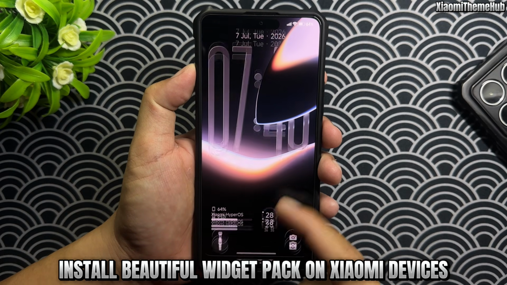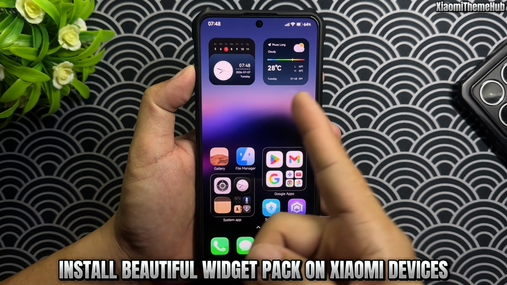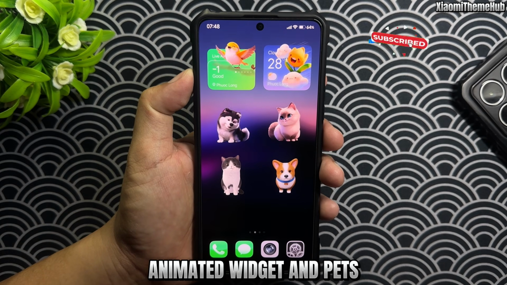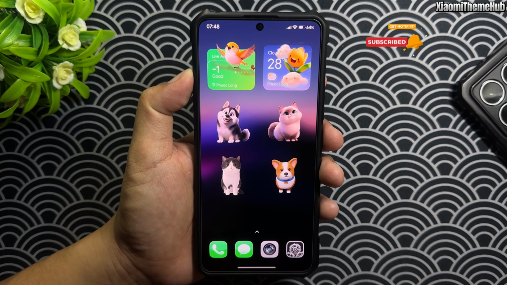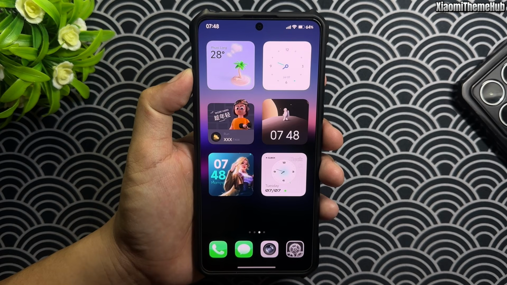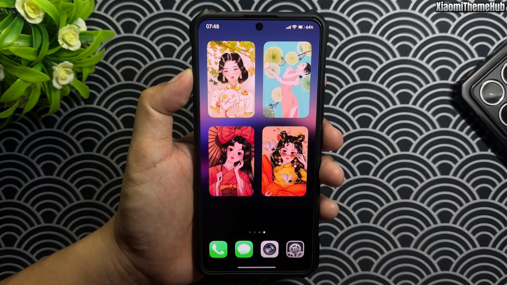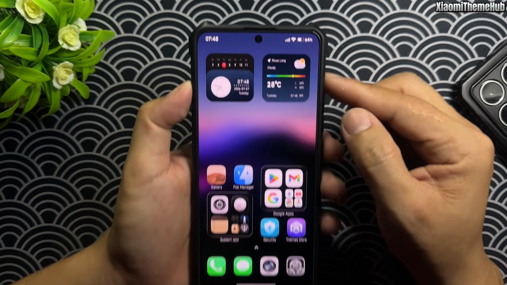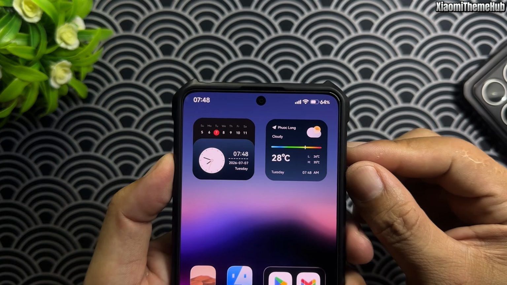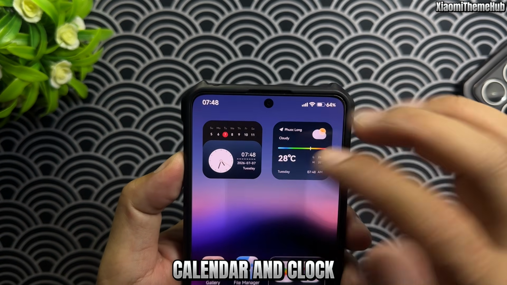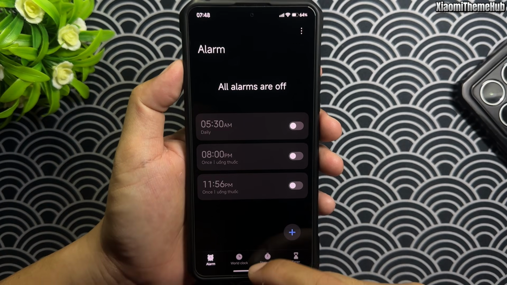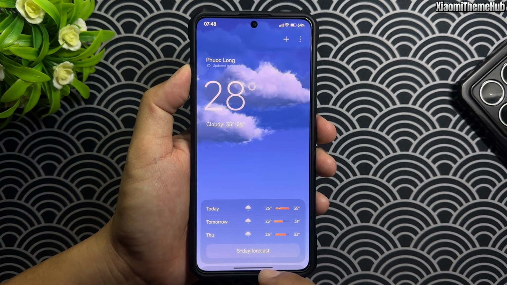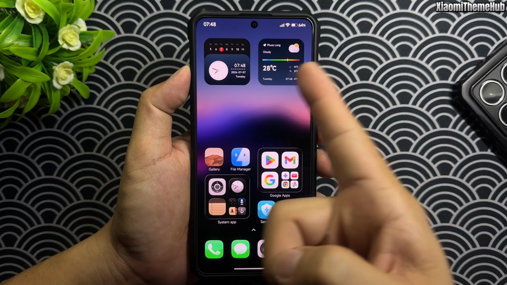Install beautiful widget pack on Xiaomi devices. Animated widget and pets. Calendar and clock. Weather widget. Let's install.